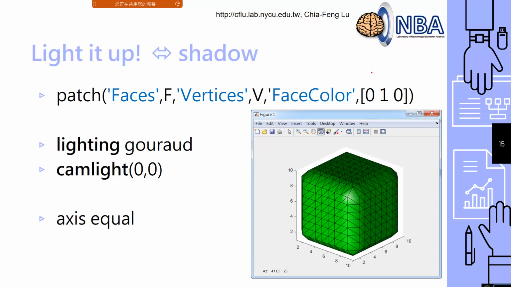Think about this. We know this 1 by 3 array actually follows the rule of the RGB color coding, right? So 0 means no component of red, no component of blue, but we do have 1 for green. So basically 0, 1, 0 is the color code for green, okay?